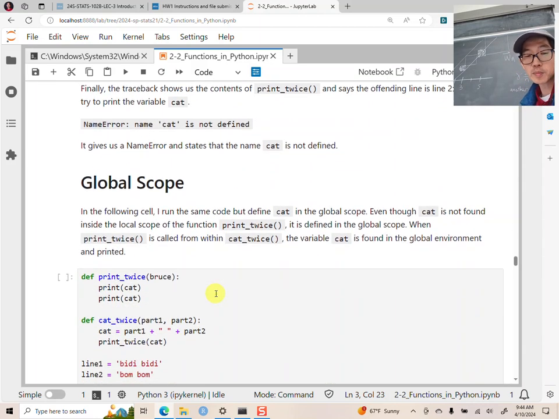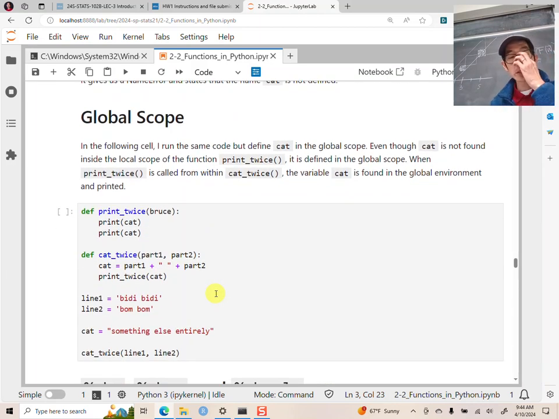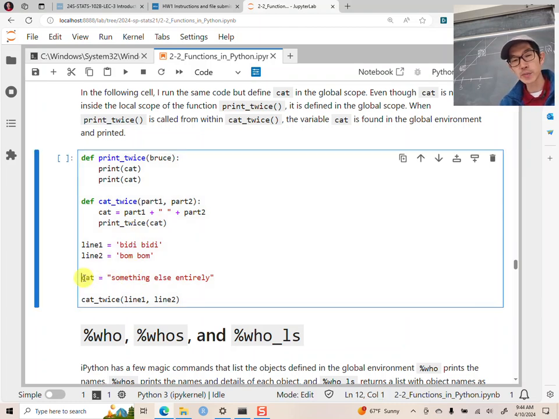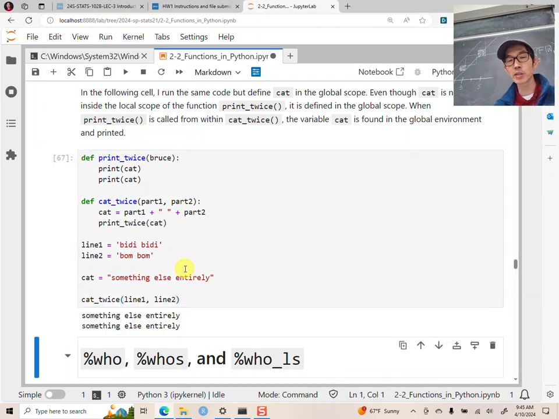Okay. Now, if I still had this poorly written code here, I could try to run this, but here in the global environment, I can have a value called cat, and this is something else entirely, okay? And if I run this, then I won't encounter an error message. However, it's probably not what I expected, because what's happening is I run cat twice.